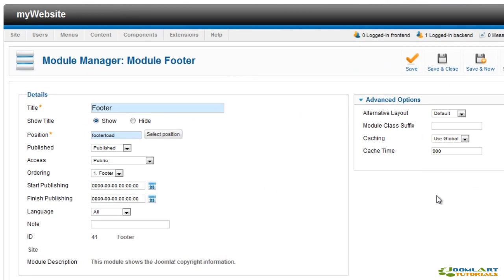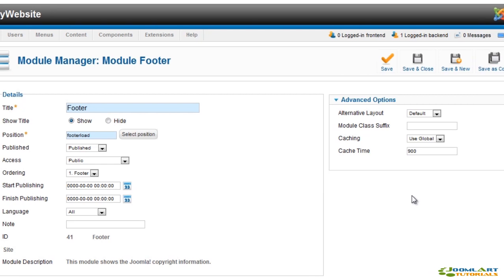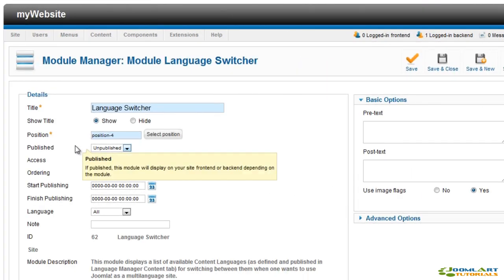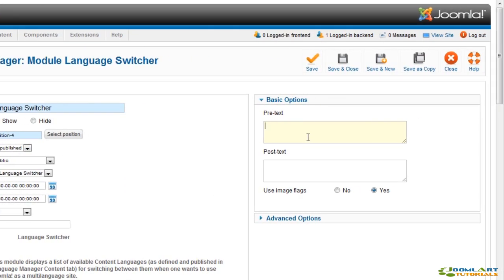The footer module type can display copyright information. You can only set advanced options for layout control and cache option. The language switcher module type allows your users to switch the language for your website. This means that you need to install and configure additional language packs for the front end. But we'll cover that in a future video.